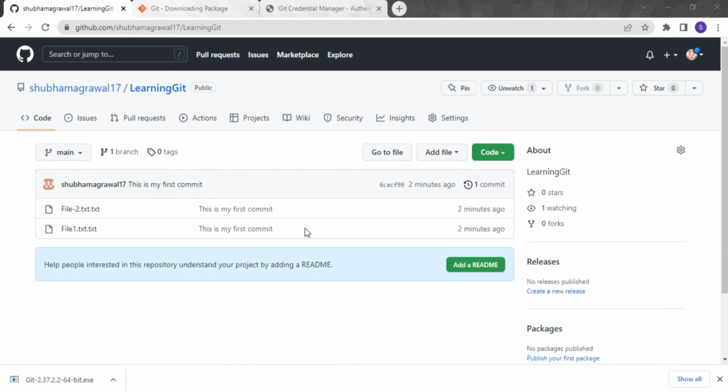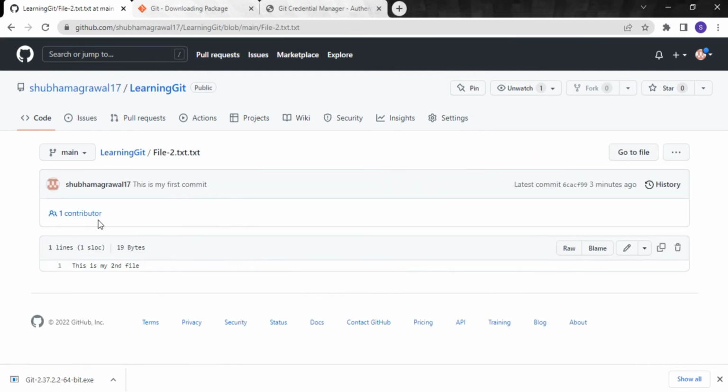Those details you can see here, and every commit will create a unique ID. If I go here, you can see this commit ID. This is very unique, what is called an identity or key, we can say.